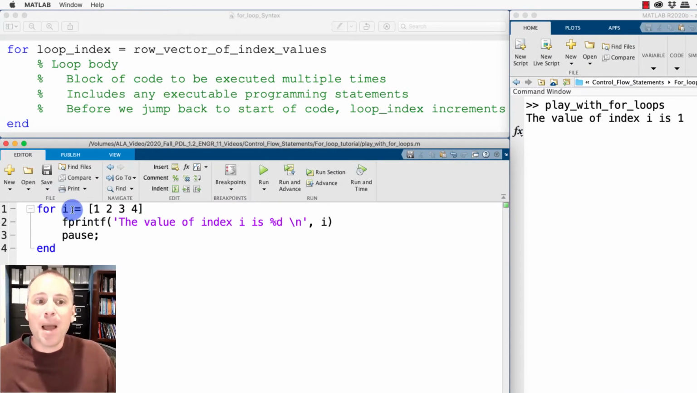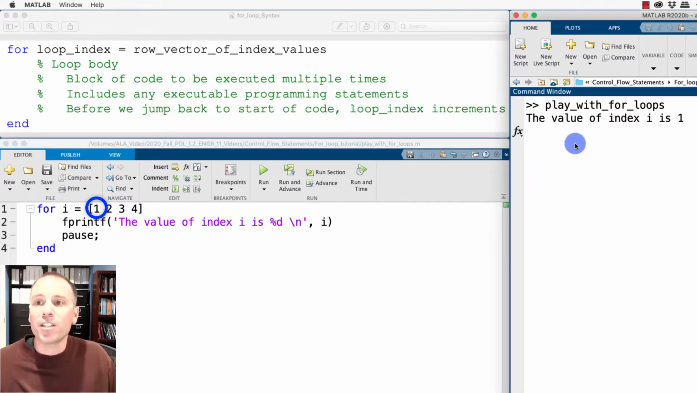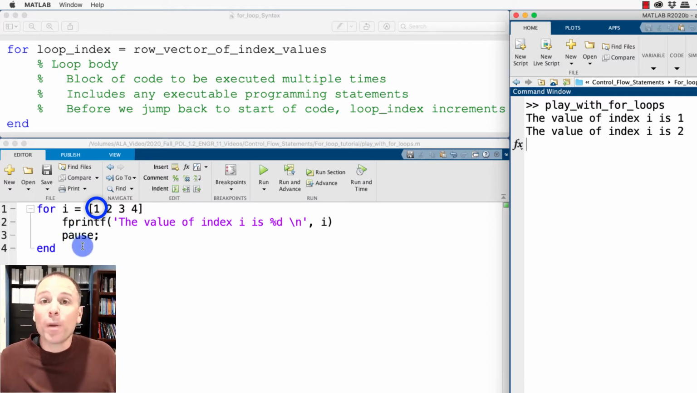Notice what's happened here. MATLAB sets the value of my index variable equal to the first entry in my row vector. Then it pops into the loop body. It will run this line of code, which produces the value of index I is 1. Then it gets to the pause command, which actually pauses the execution of this code. When I hit the enter key, MATLAB recognizes that this for loop needs to repeat itself again. In other words, it's going to increment the value of the index variable from the previous value in the last iteration to the next desired value. So in this case, I goes from a value of 1 to the next value of 2.